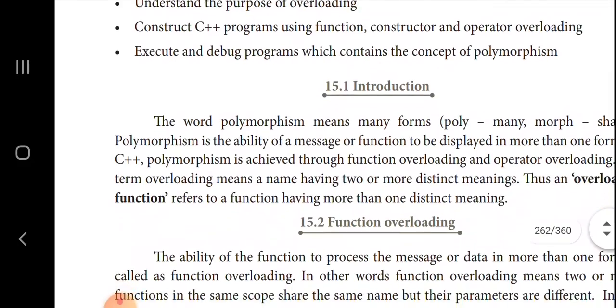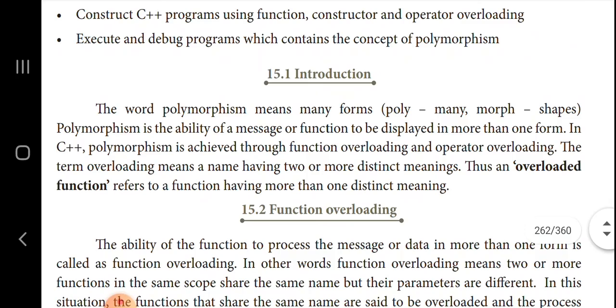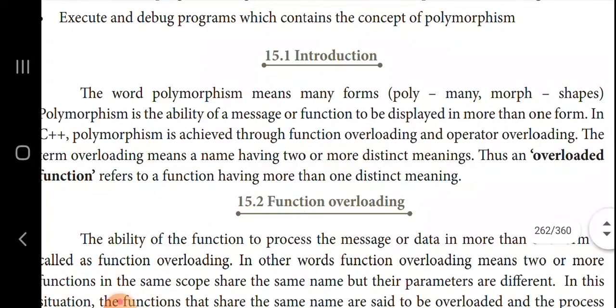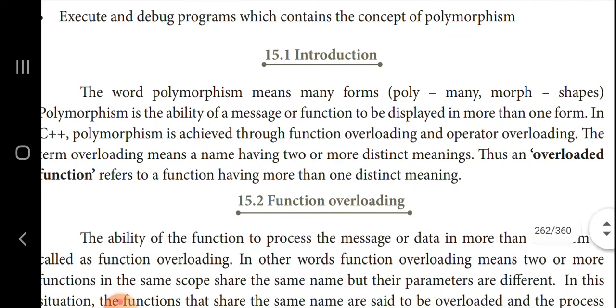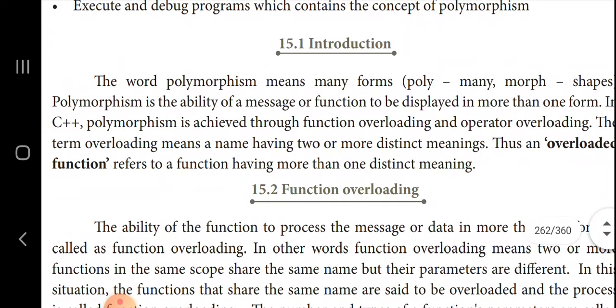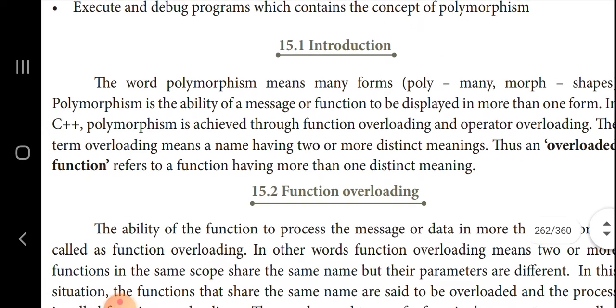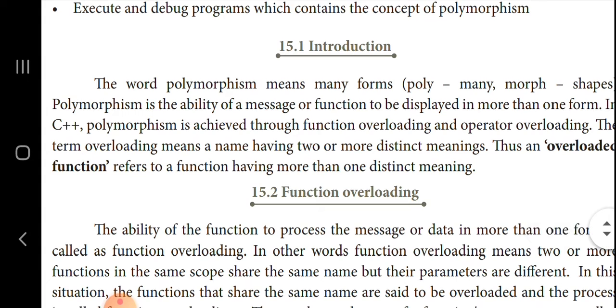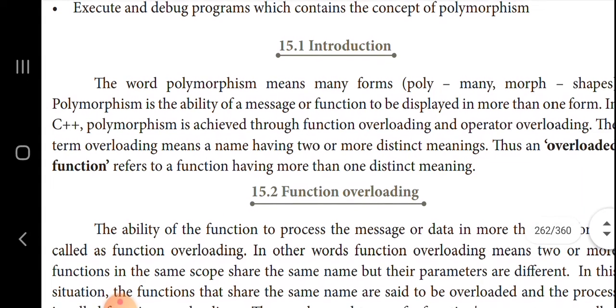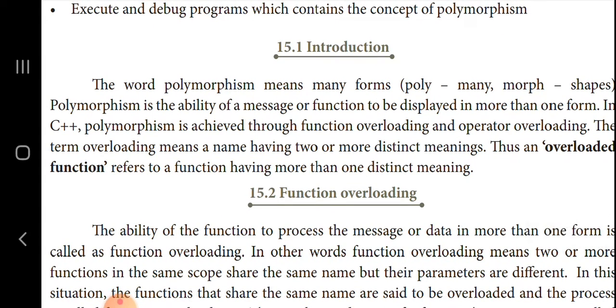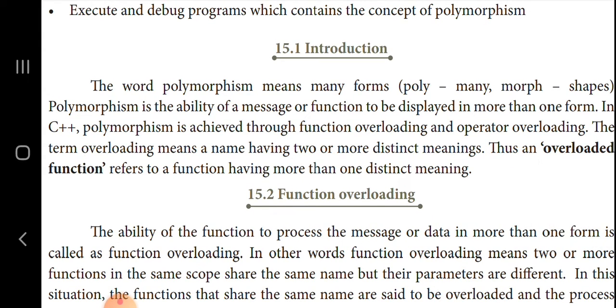Now you can see the definition of polymorphism. The word polymorphism means many forms, or we can also say many shapes. Polymorphism is the ability of a message or function to be displayed in more than one form. That is, the same function or same message can work differently at different times. The function name is the same, but it does different actions. That is known as polymorphism.